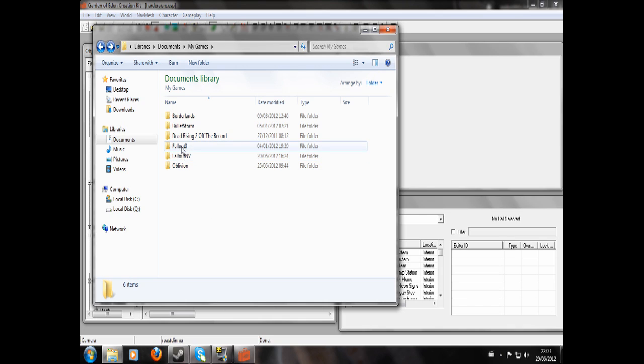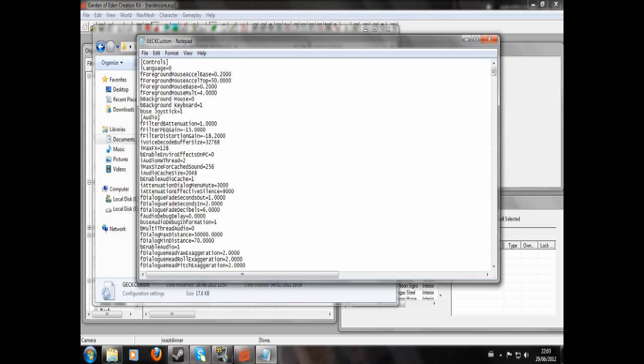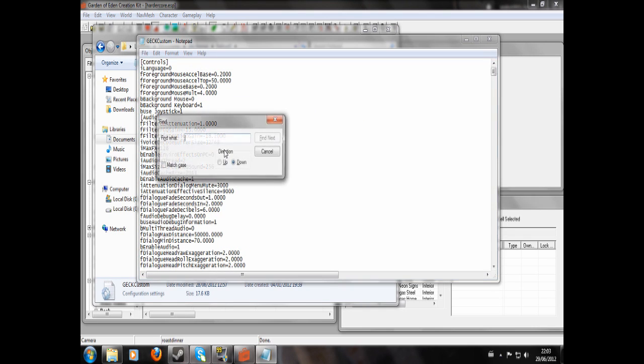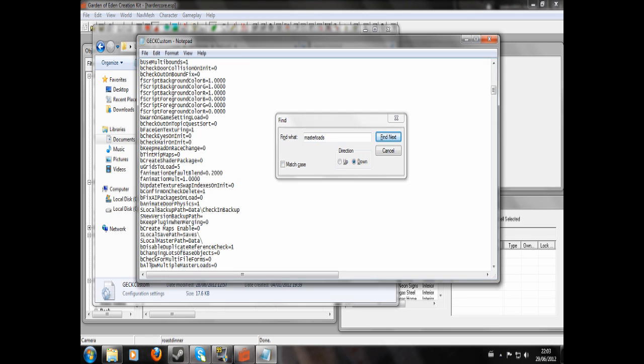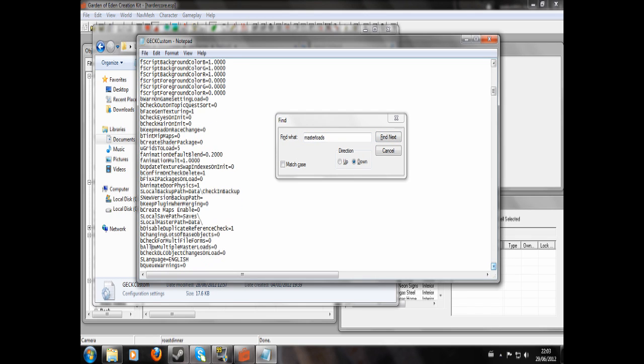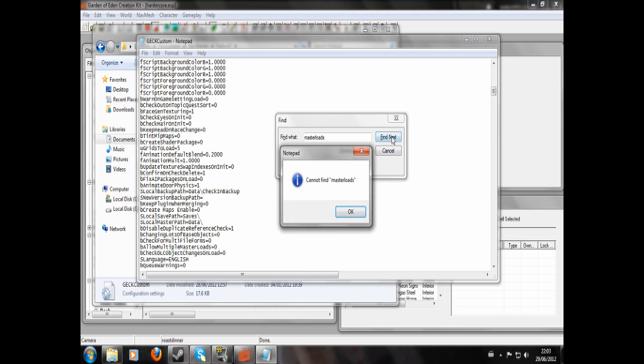So you'll go either into Fallout 3 or Fallout New Vegas, depends on which one you want to do. We'll look at Fallout 3. And we want to go to this file here, GECK Custom. And you want to look for the line that says B allow multiple master loads.